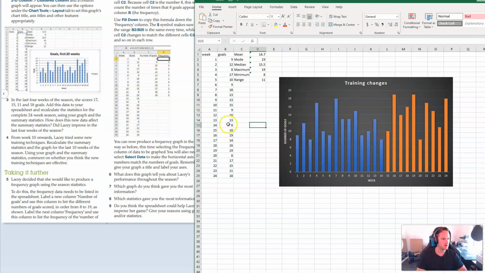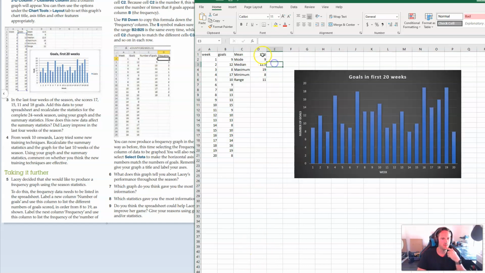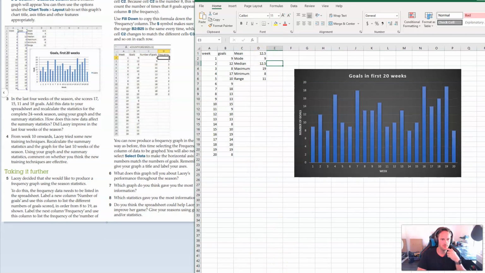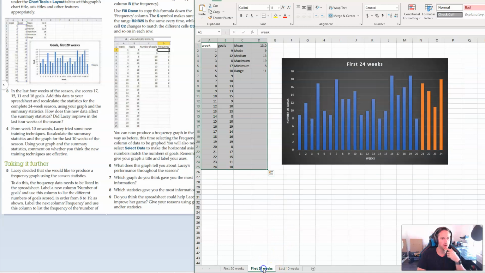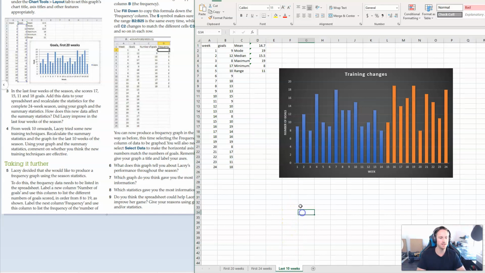Alright, so let's have a look if the new training techniques are effective. So let's go back. Let's look at the mean value. So first 20 weeks, 12.5. Second 20 weeks, including the remaining 4 weeks, 13. The last 10 weeks only, when the training techniques were changed up, 14.7. So that measure of center, her mean, is improving.